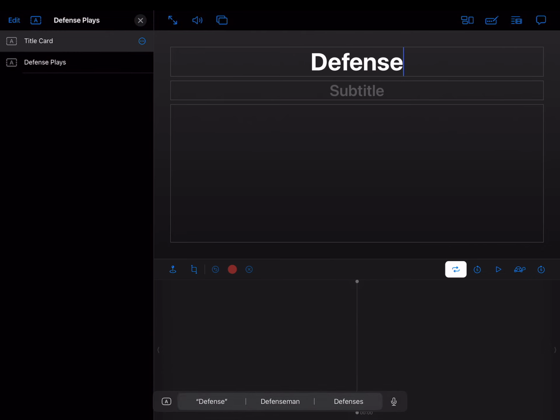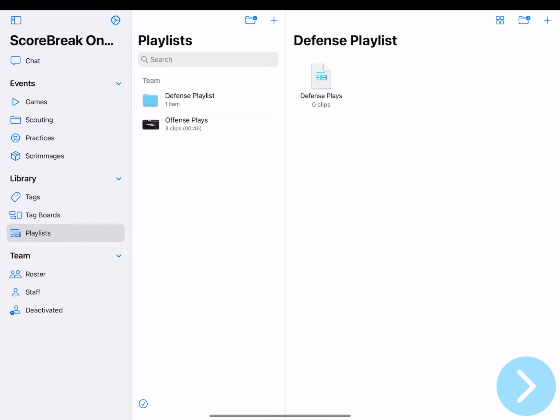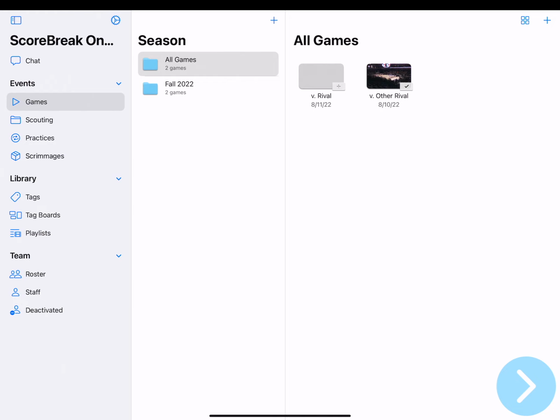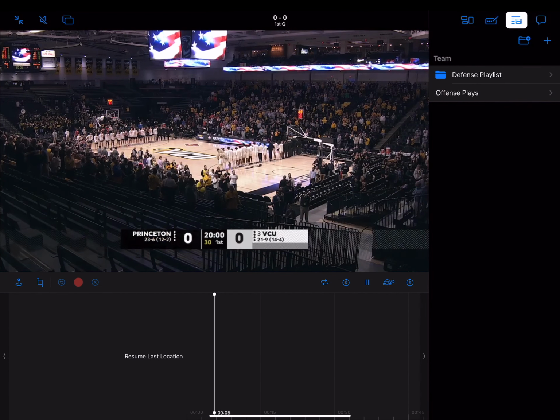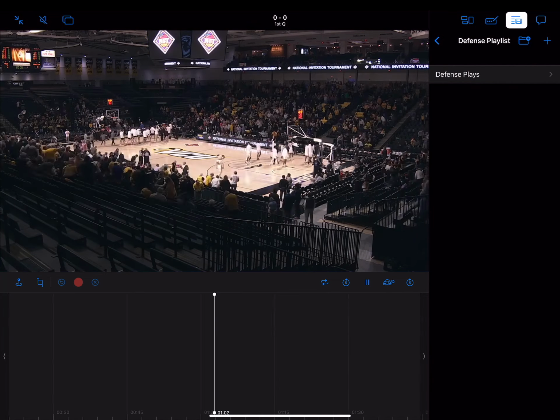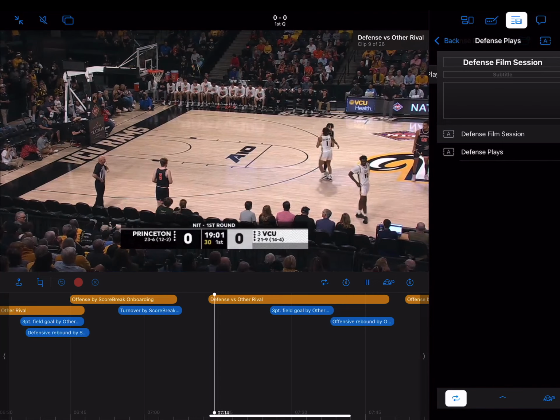To construct a playlist, you will return to the game review area, where you will use the playlist editor to add clips to your newly created playlist. Once in the game, you can drag clips and statistics directly into the playlist editor.